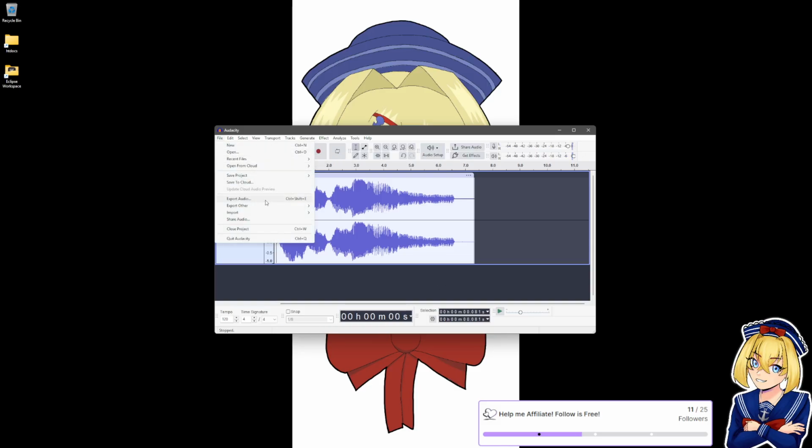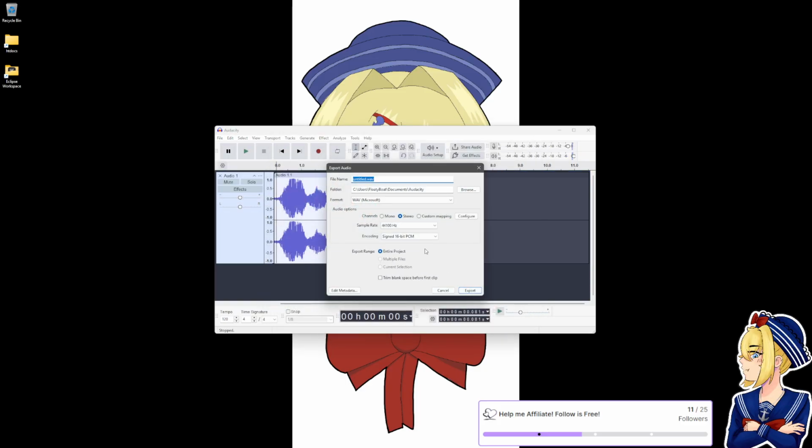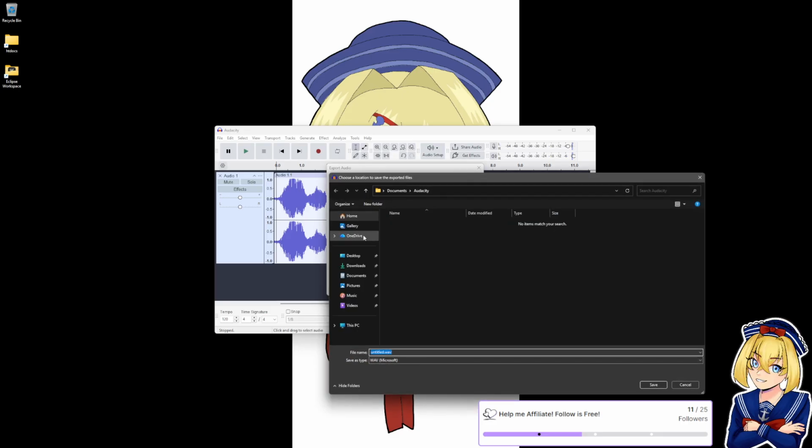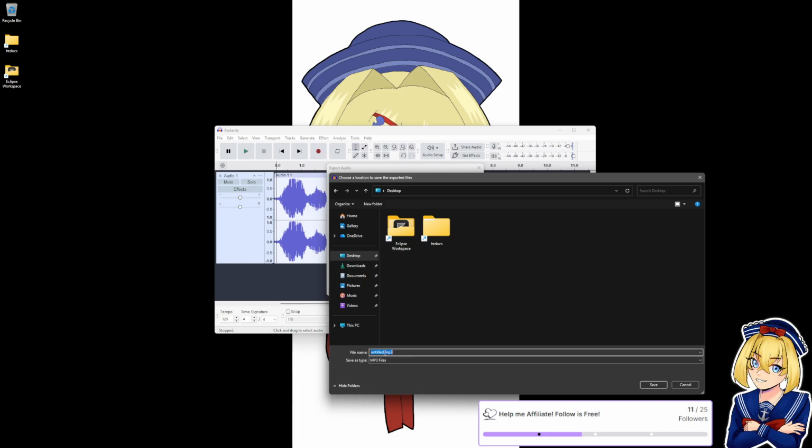Let's go to File. Export audio. We're gonna export to my computer. Let's do it to the desktop. Can we do other file formats? It looks like we can. If you can't, you may need to install FFmpeg on your computer. So if you're on Linux or Mac and you install Audacity, you have to install FFmpeg and tell Audacity where that is. And you can quickly Google that and find an answer.